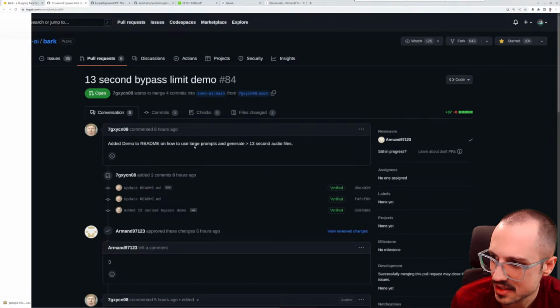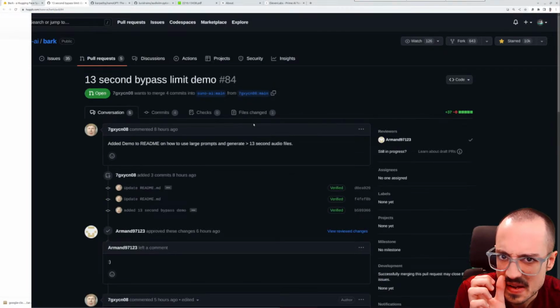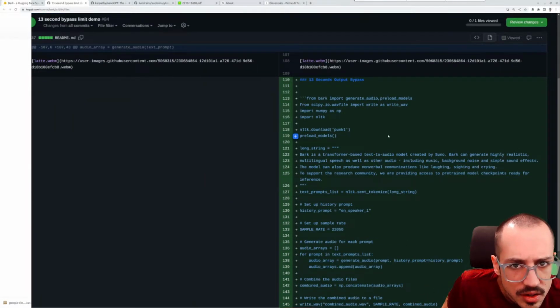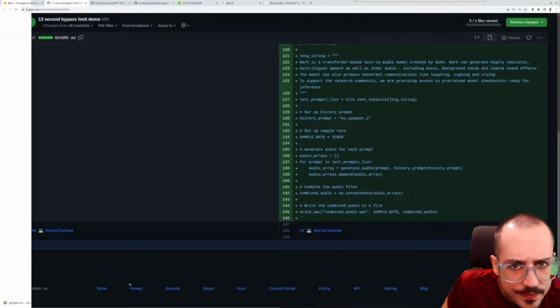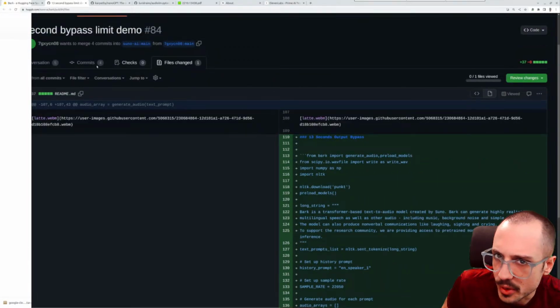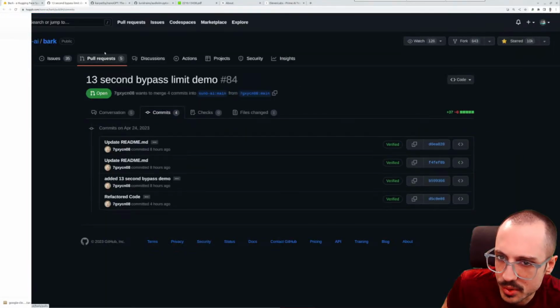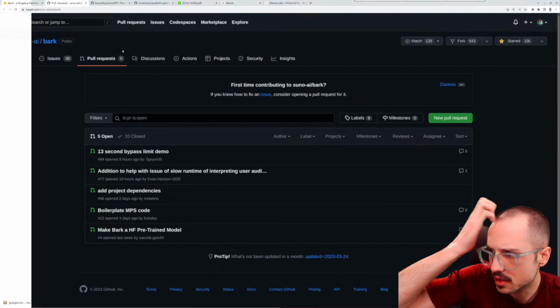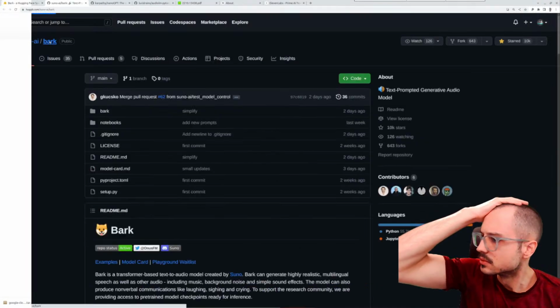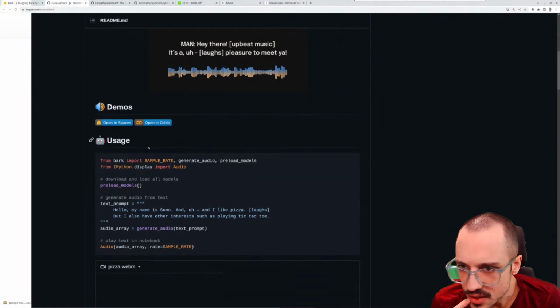"13-second bypass." What do we got here? More crap. Okay, so a couple bullshit pull requests and then a couple good pull requests here. Cool. So I mean, that's largely what it is.